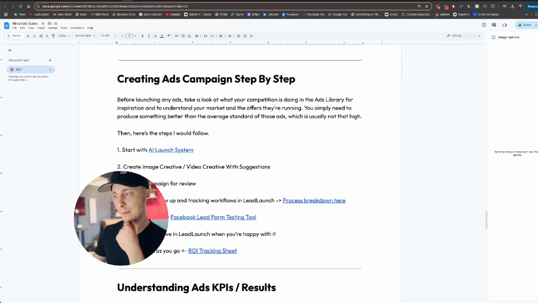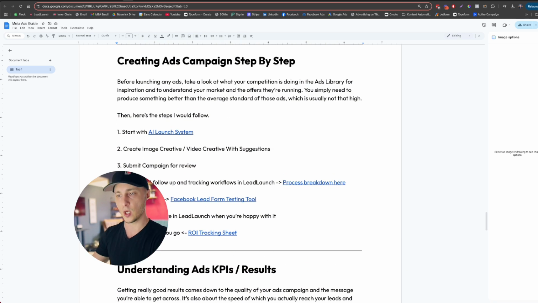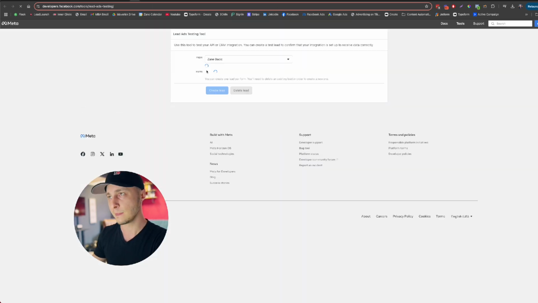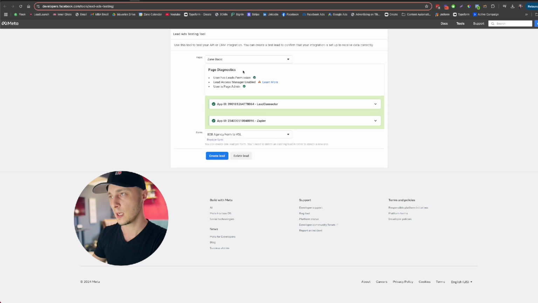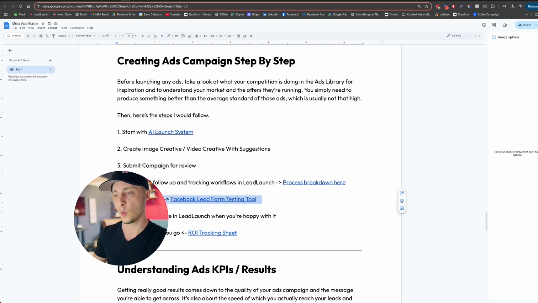So there's a process breakdown in more detail here, okay? Now, once you're ready and you're good to go and everything's been set up really nicely, it really should not take you very long at all because it's literally templated out for you, you can test the system. So you can open this up as a Facebook lead form testing tool, and we just open this, and you can select the page that you're running from and create a lead, press this button, and it will automatically create a lead, and it should show up in the system. And then if it does, you're basically good to go, right? So you can launch it.